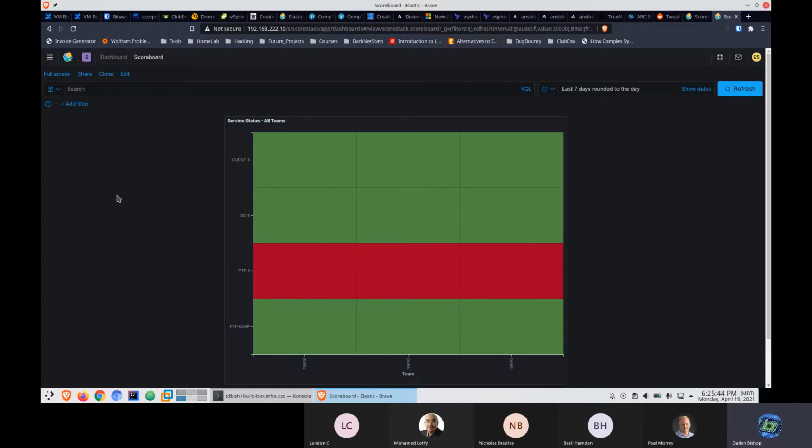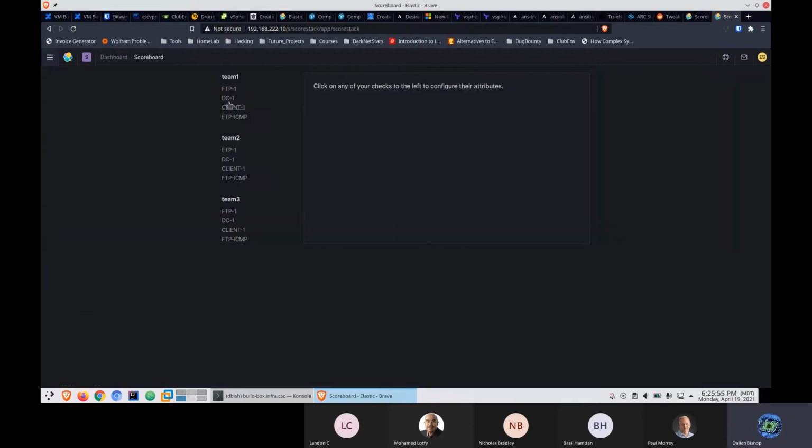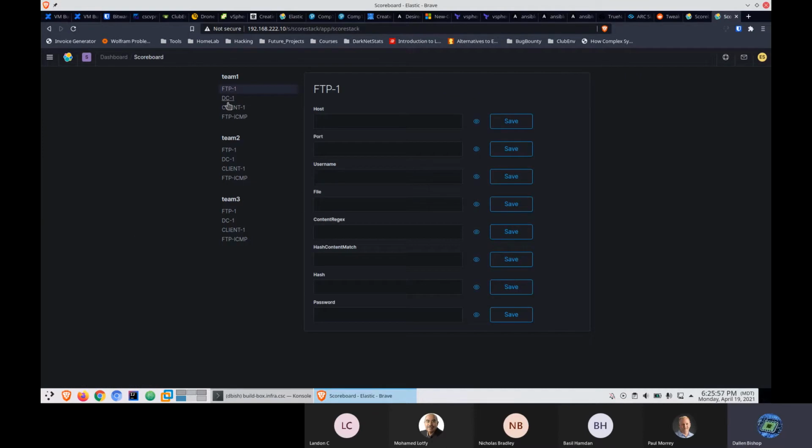So, as well as other things you can do in the dashboard. Since I'm logged in as the administrator, I can change different variables about the checks. So like for this host, this FTP1 service for team 1, I can see, oh, it's using this IP address to score that service.